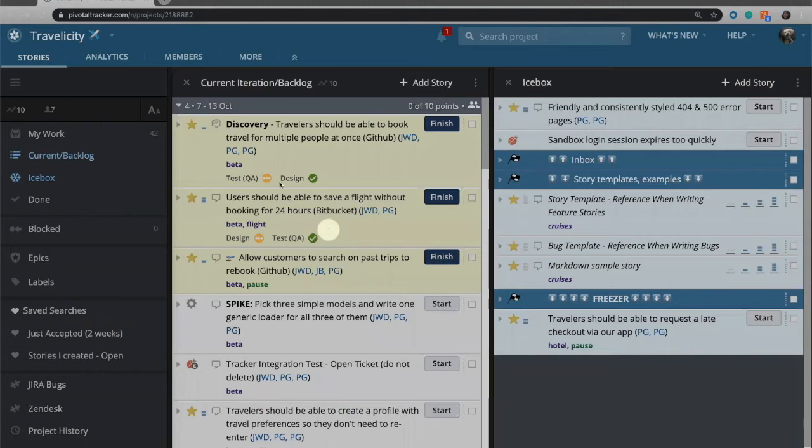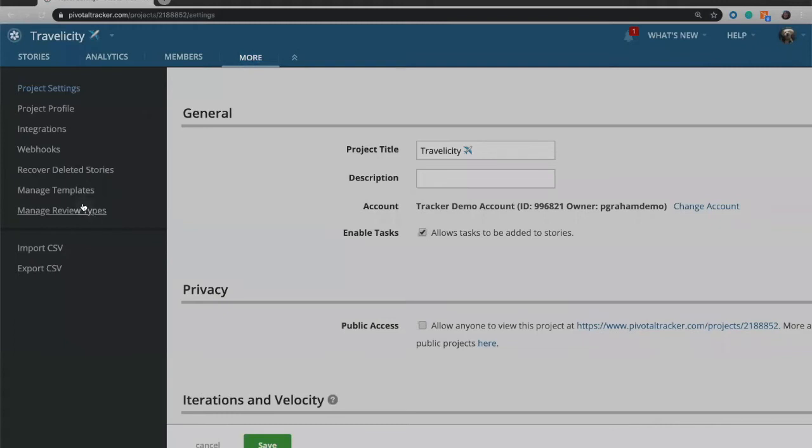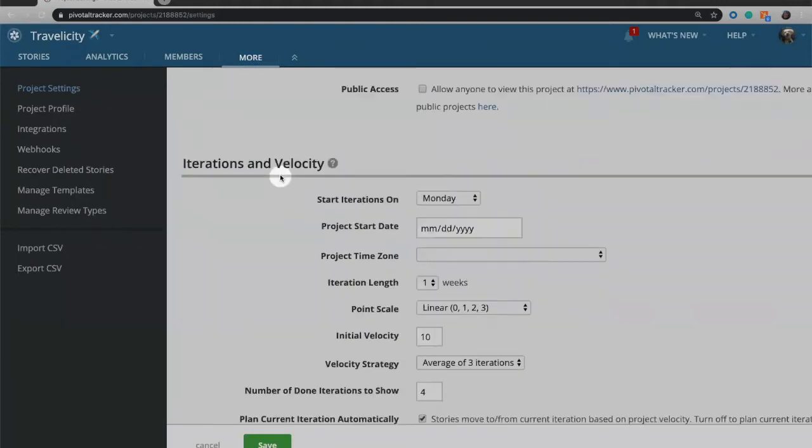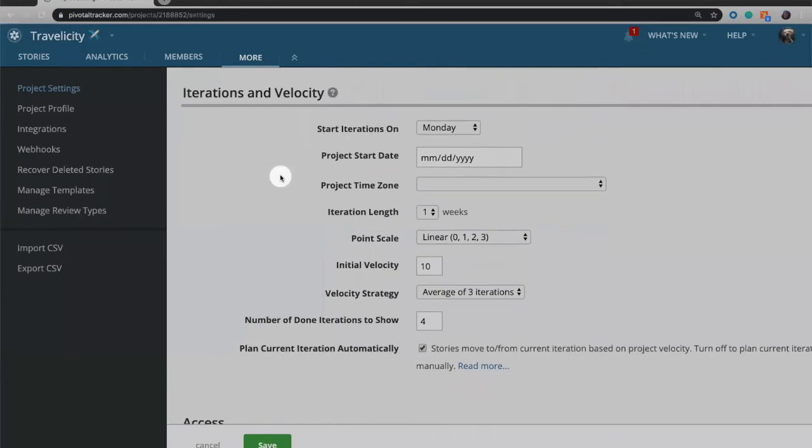So let's dig in. I'm going to go into the project settings by clicking on More. Within your project settings, if you go down to iterations and velocity, you'll see the setting that I'm talking about. Down here, there is something called your velocity strategy. It's set to the average of 3 iterations by default, but what that does is it tells Tracker how many of your previous iterations to look at when calculating what your velocity should be moving forward.